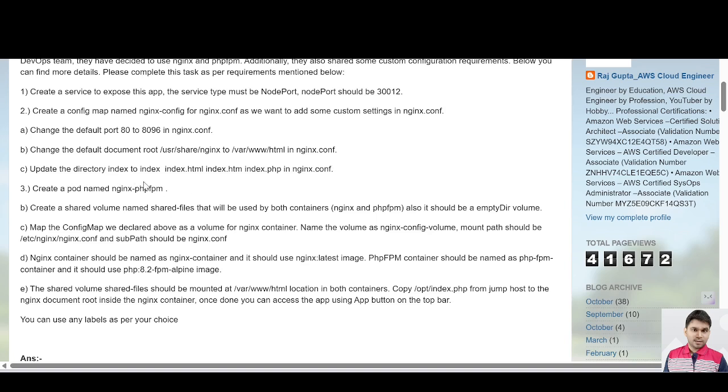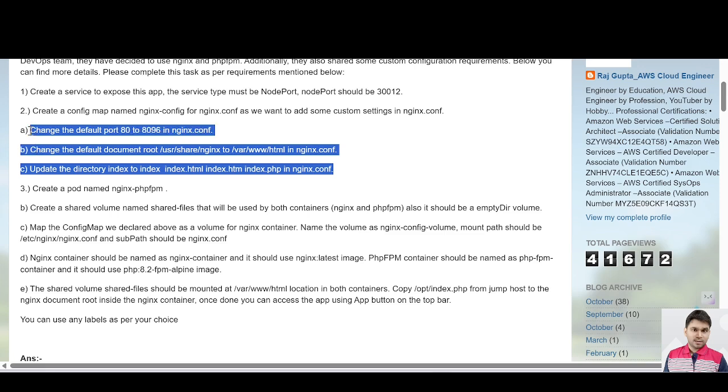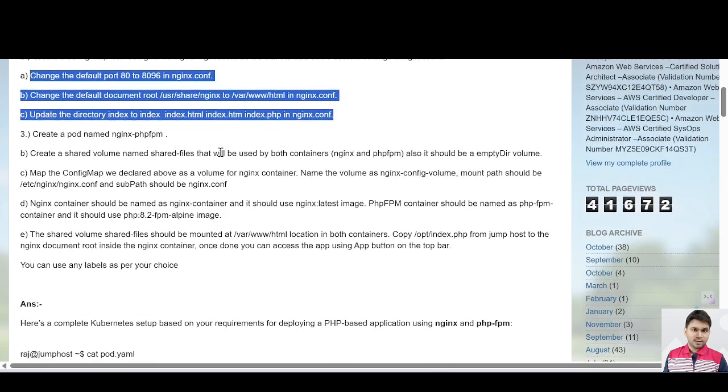Update the directory index to index.html, index.php in nginx.conf. So these are all the changes we need to do in the config map. Then create a pod, named nginx-php-fpm. Create a shared volume, named shared-files, that will be used by both the containers, Nginx and PHP-FPM.